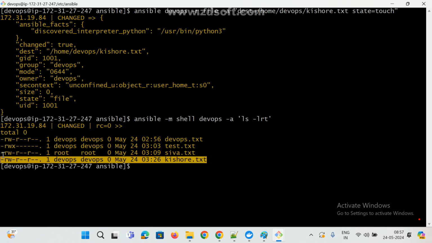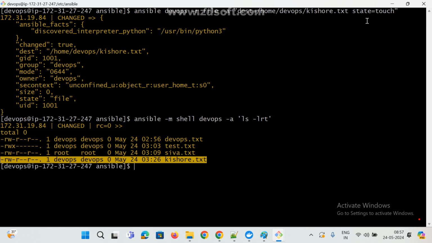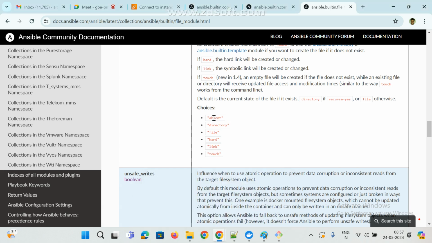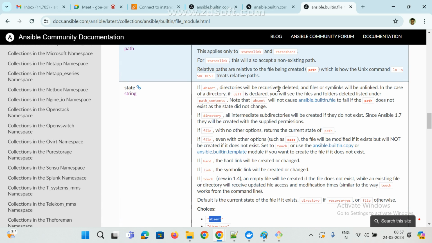So, for example, I want to delete this file. Suppose you want to delete, there is one argument. What is that argument? Absent. See here, absent means a directory will be recursively deleted, and if it is a file or symbolic link, it will be unlinked. So whatever you want, we can use absent.